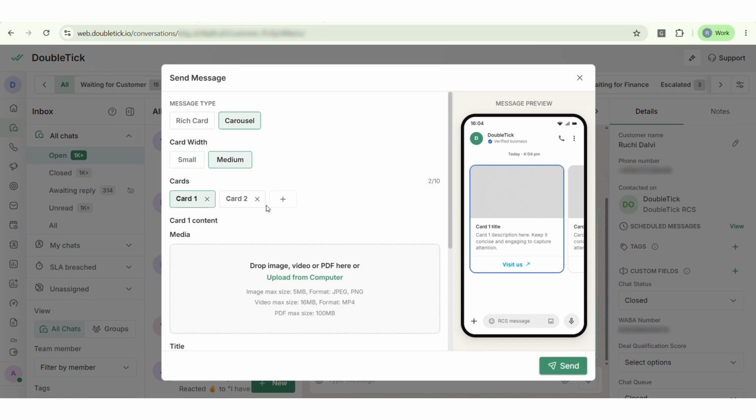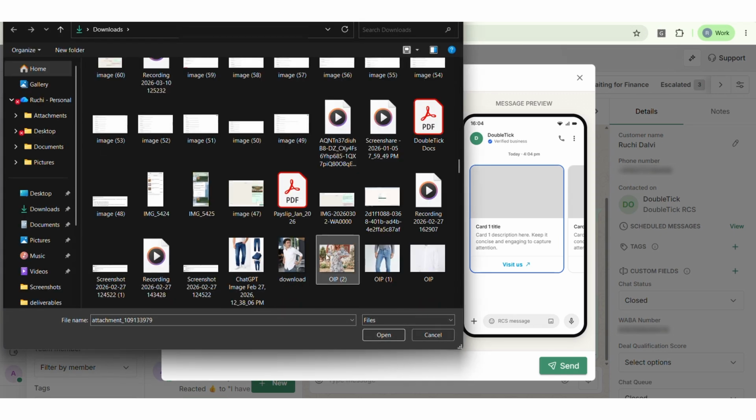Next, add your cards. Under Cards you'll see card 1 already started for you. To add more, simply click the plus icon. A carousel can hold anywhere from 2 to 10 cards. Let's set up a card.